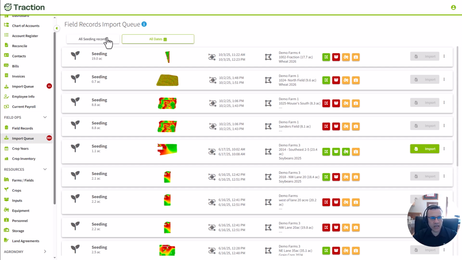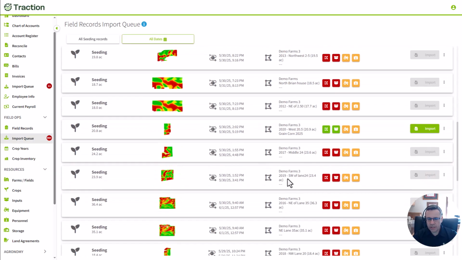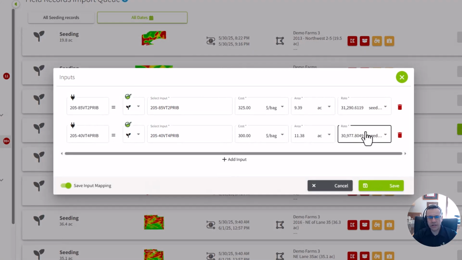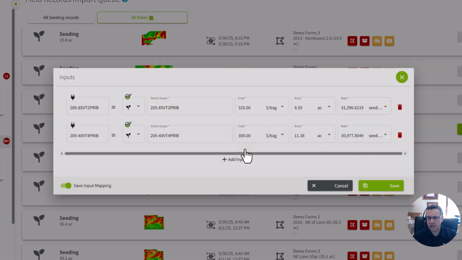And so I actually have these records sorted by my seed. So you'll see these are all my seed records. If I go down here, just kind of scroll down, you'll see there's one here called the 2020 West 20.5 field. Actually, I already have these things matching. So my seed variety coming in from John Deere is automatically matching that same seed variety in Traction. It actually remembers that mapping, so I don't have to do it again in the future. That's going to save you a ton of time.